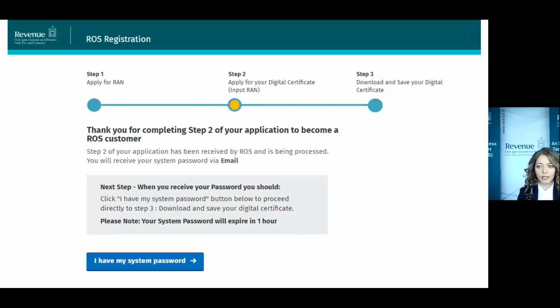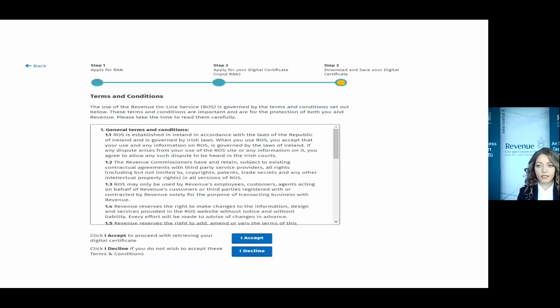When you receive your system password, click on the button I have my system password to proceed to Step 3 of the ROS registration process. To continue the ROS registration process, when you receive the system password text or email, click on I have my system password, or go to revenue.ie and click on Step 3, Download and Save your digital certificate. To proceed, you must agree to the ROS registration terms and conditions. Click on I accept to proceed with retrieving your digital certificate.